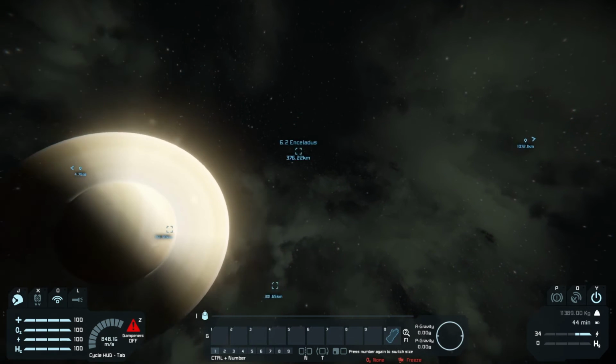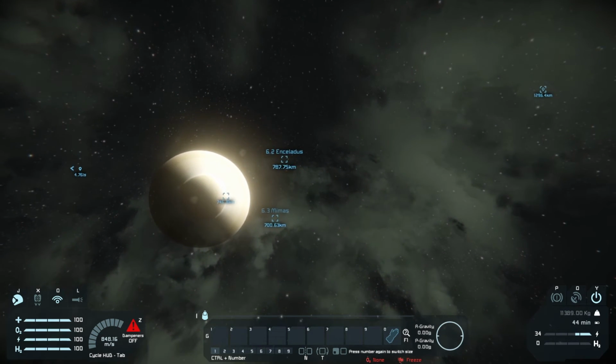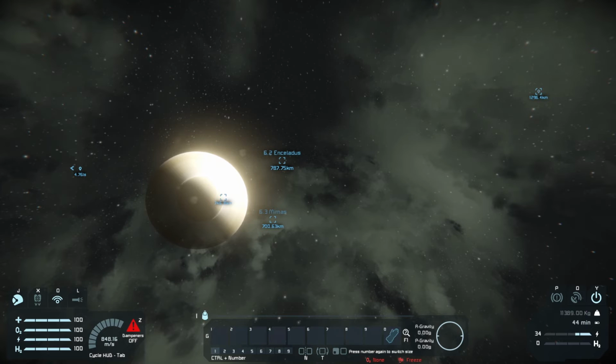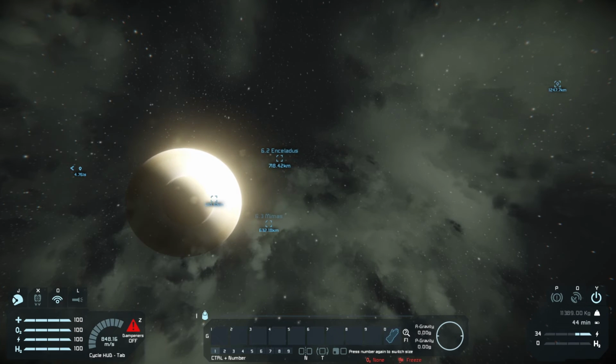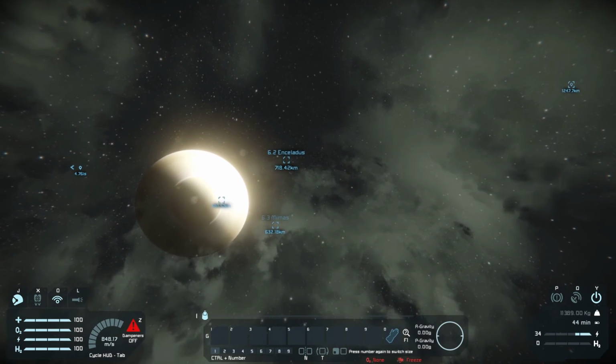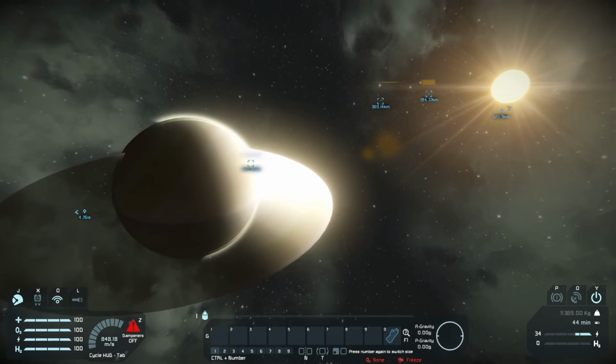Well, I want to see the other one. There we go. Look at that. You can't even see them from up here, but you can see their dots or their markers. That's Titan all the way out there. Okay, this is Saturn and all of the stuff on Saturn.